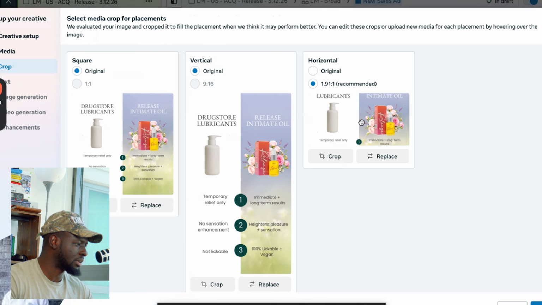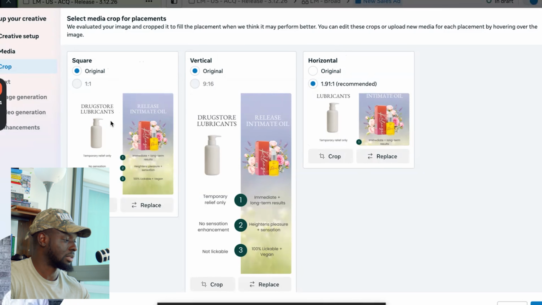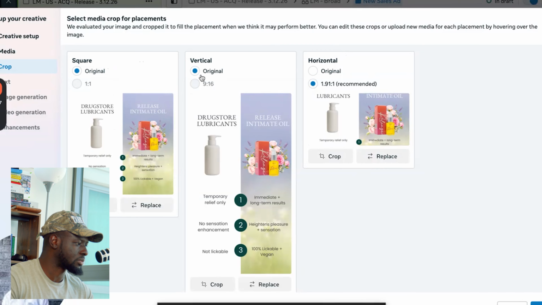So now you can see everything fits the specific placement. All the squares are gonna go into the Instagram and Meta feed, and this one is gonna go into reels and stories, and this one is gonna go on the right side, where when you go on Meta, you can see some ads on the right-hand side. So that's essentially how that's gonna look. So the next thing we're gonna do is click on next.